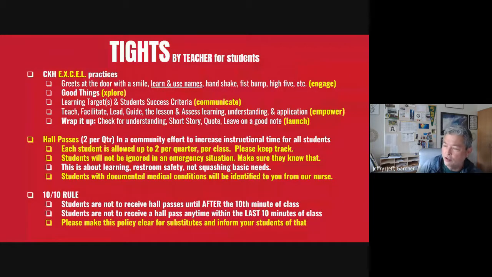We are limiting kids to 2 hall passes per quarter per class. So you might want to practice your delivery. Think about that. Each student is allowed up to 2 per quarter per class. Please keep track in your own room. Students will not be ignored in an emergency situation. Make sure they know that. They got to know that. This is about learning and restroom safety, not squashing basic needs, okay?